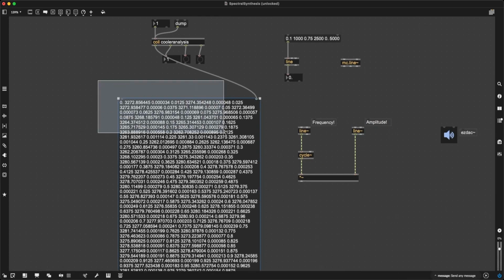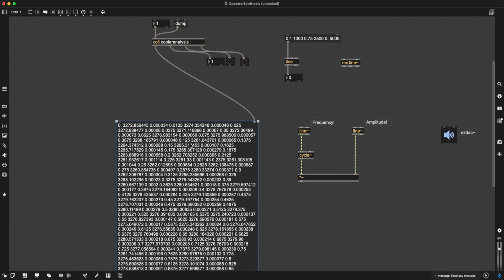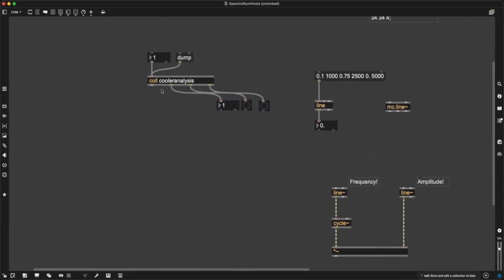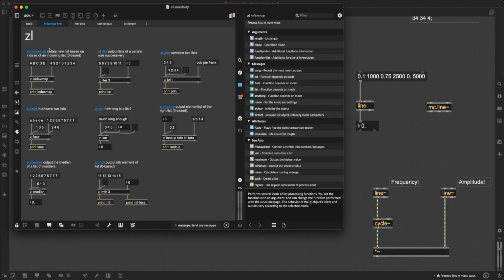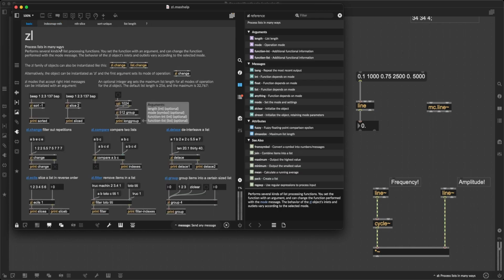Okay, so I just need to essentially take all of this, and I need to represent this data in two streams, one for the frequency and one for the amplitude, instead of all of them together. So how are we going to do this? Let's think about this. We are working with lists, so anything I'm going to do is going to be using the zl object, right? The zl object processes lists in many ways. That's the official description, and there are a bunch of variations of this.